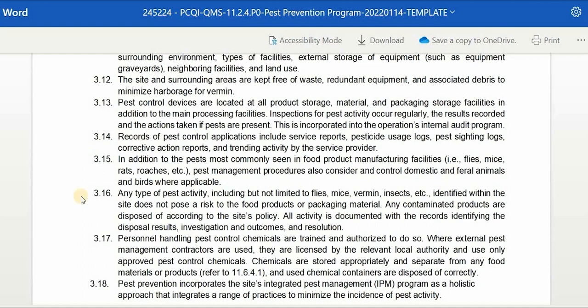Any type of pest activity, including but not limited to flies, mice, vermin, insects, and etc., identified within the site does not pose a risk to food products or packaging material. Any contaminated products are disposed of according to the site's policy. All activities are documented with records identifying the disposal results, investigation and outcomes, and resolution.